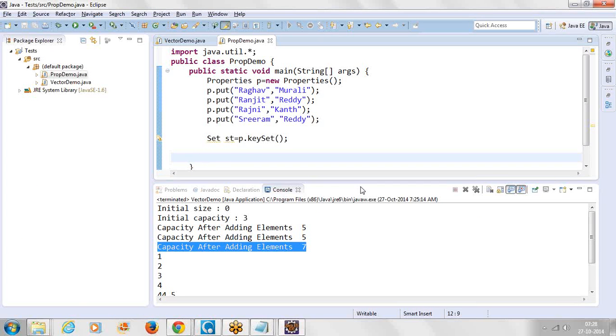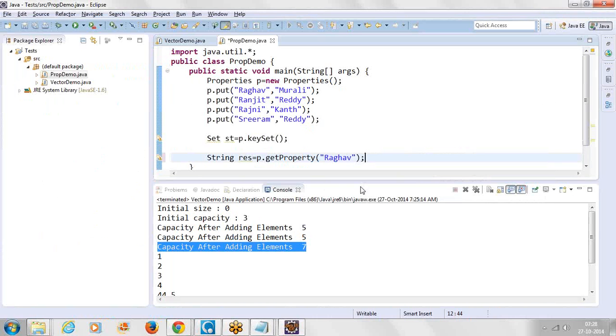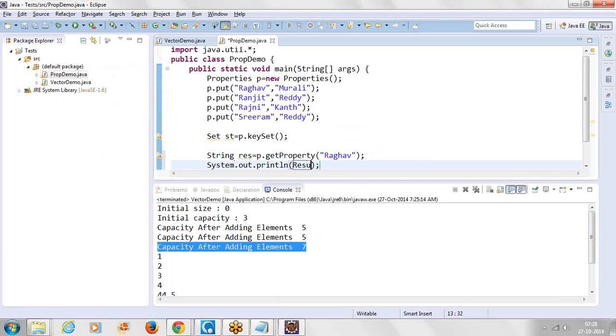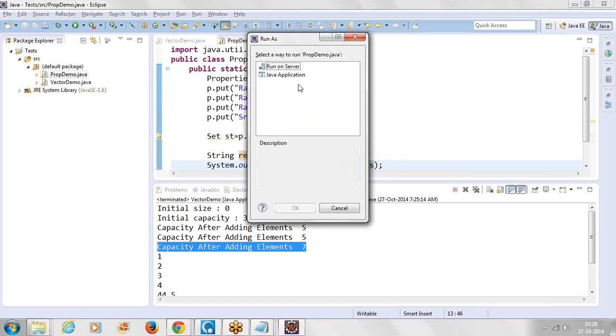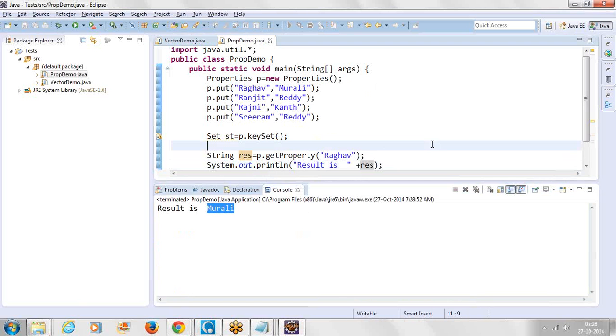Now after that, what I want to do here is String result equals p dot getProperty of, with respect to this, what is the key here? Here we have C. Just let me give here as Raghav there, fine. So after that we have C. Now after that, System.out.println of result. See, Raghav, the value is Murali with respect to this there.